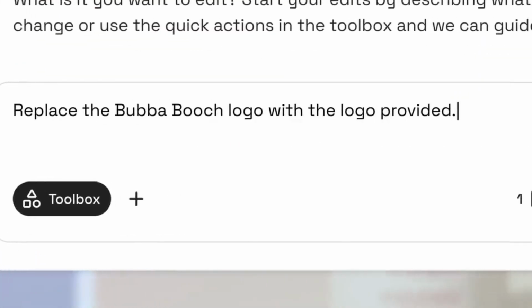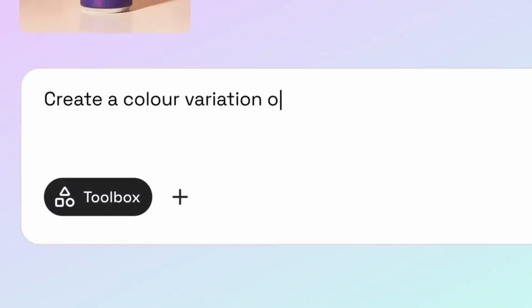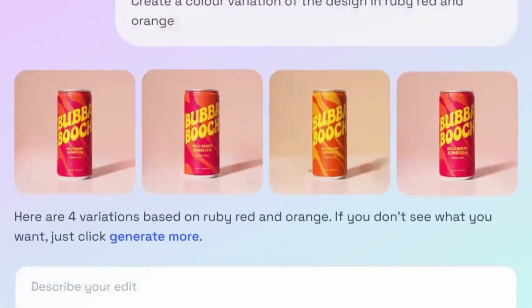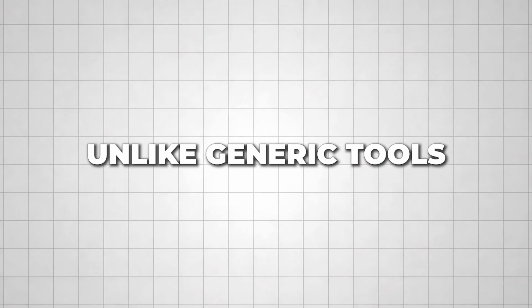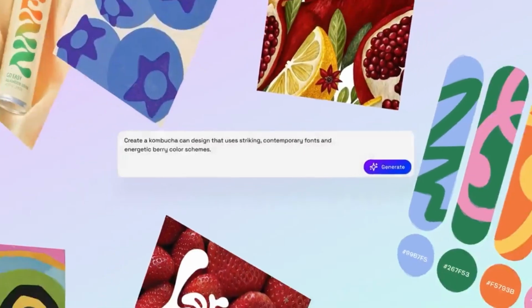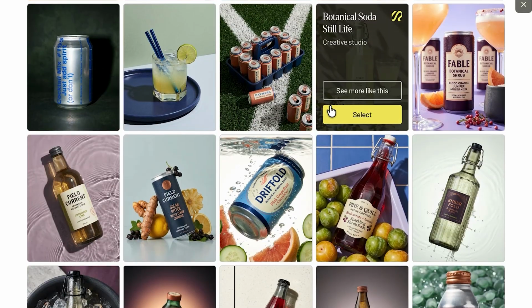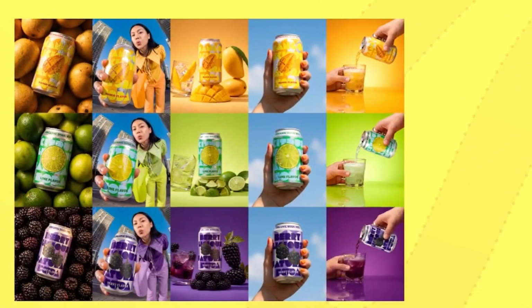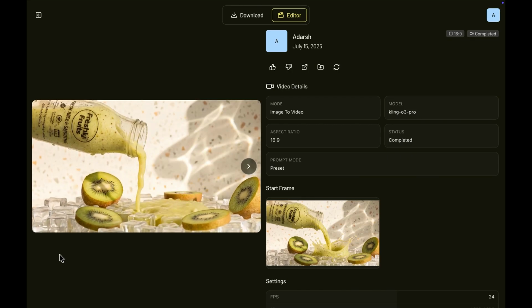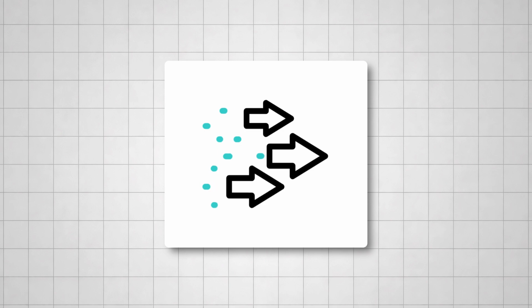Overall, RiverFlow is an impressive all-in-one AI platform for creating product marketing content. Unlike generic tools like ChatGPT, RiverFlow is purpose-built for e-commerce. Its library of proven product scenes, built-in brand consistency, ad creator, and video generation make the entire workflow much faster.